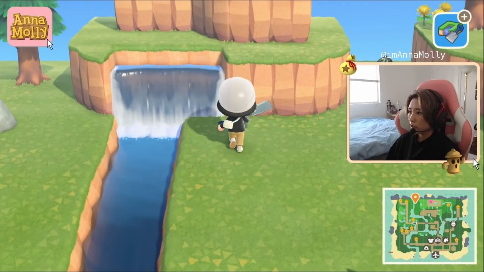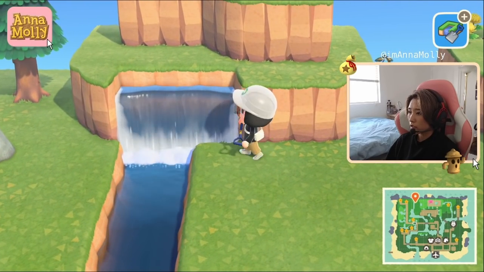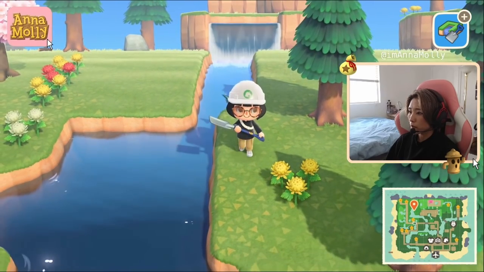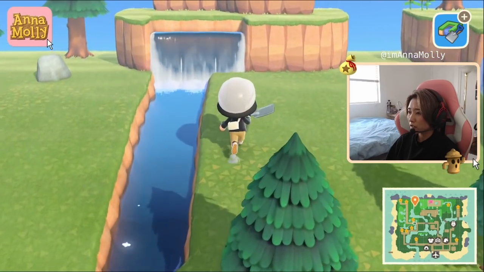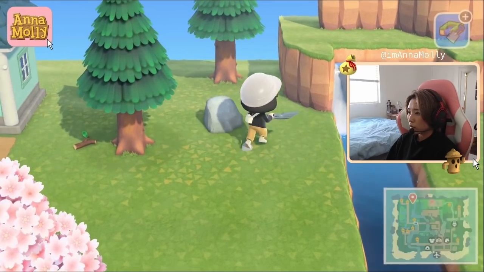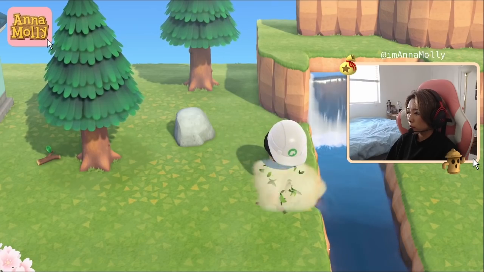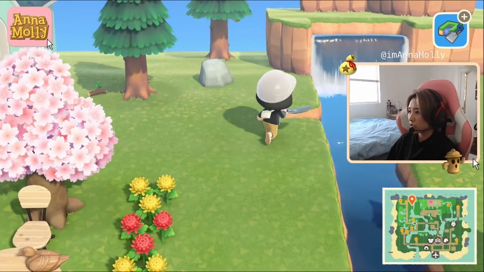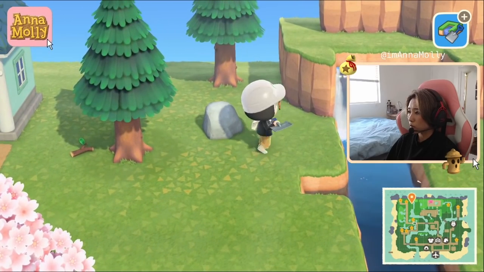So right now, I have my waterfall right here, and it literally just goes straight down into the main river, and I don't really like that. I think it looks pretty boring, so I'm gonna go in and try to make it a little bit more interesting by adding more dimension to it and zigzagging back to the main river.